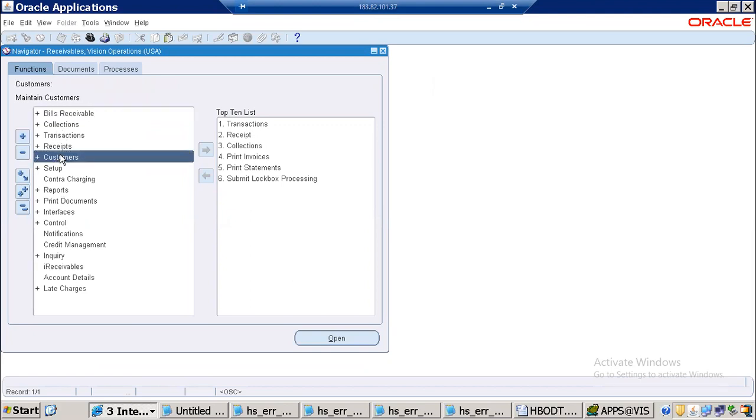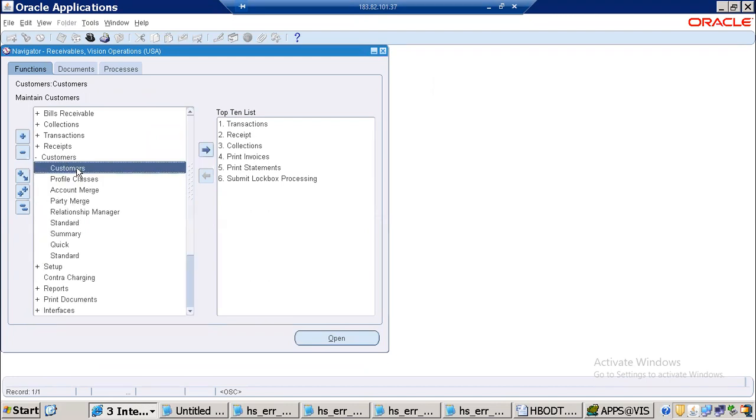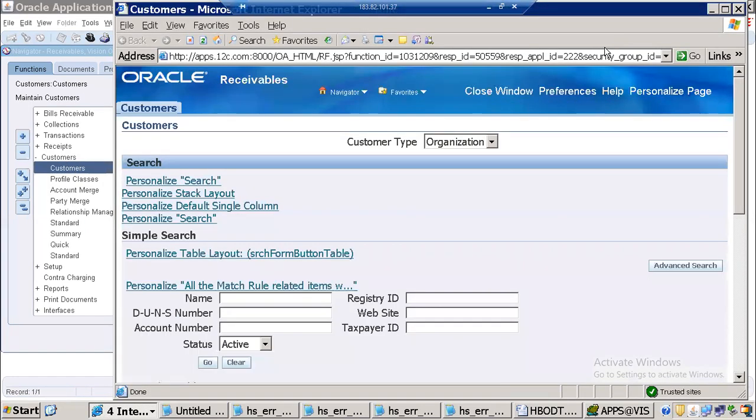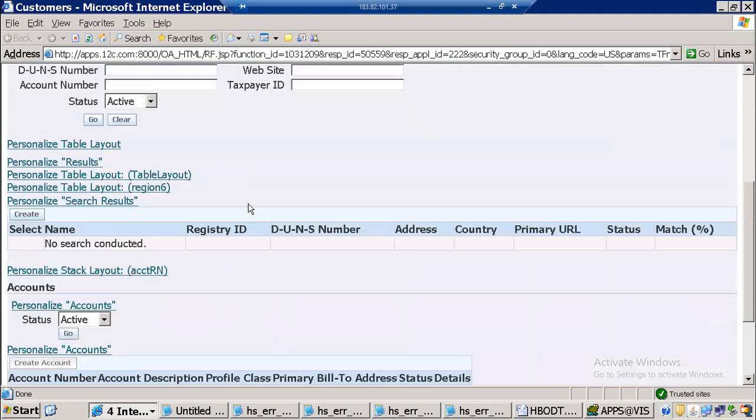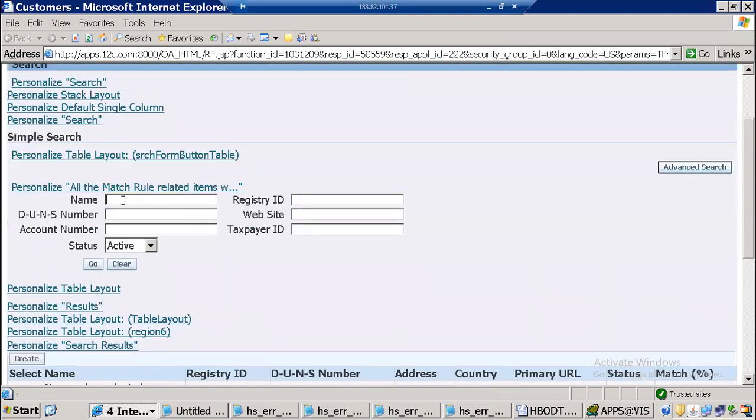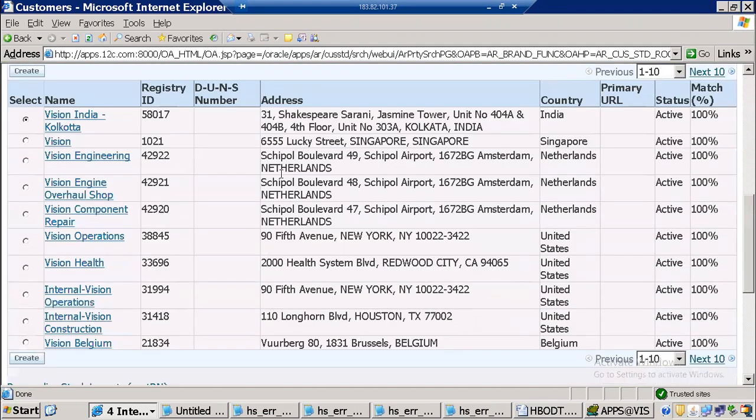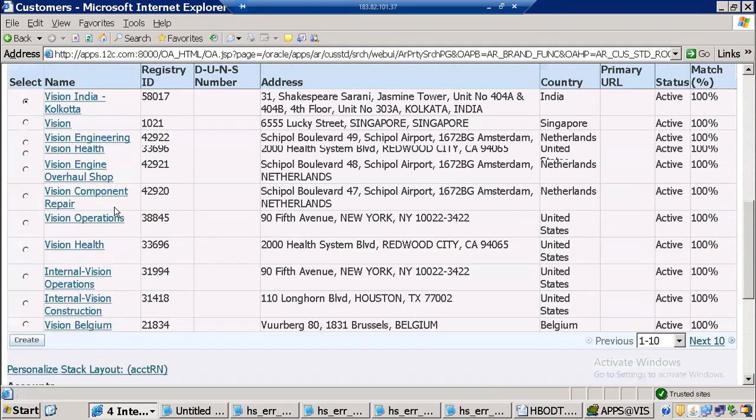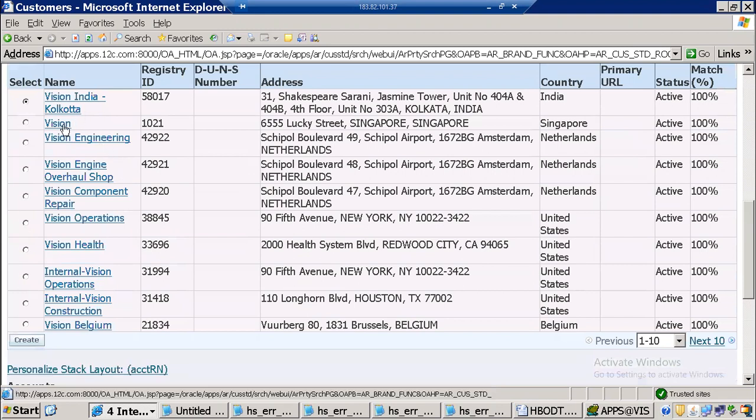Here, customers, and then customers. One sample customer I am taking. Do not take your own customer. There are some dependencies here. Setup dependencies. Click on Vision. You can see somewhere here, Vision related. So this is the one, Vision, only Vision. Country Singapore originated, but it has some branches. Click on this Vision.